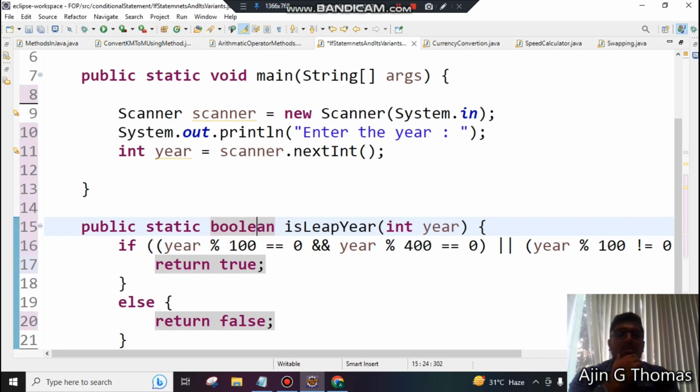So how can I call this in the main method? The result I should get is either the year is a leap year or the year is not a leap year. How can I get that result in the main method? Here, from this method I will get boolean data, but using that boolean data I have to print some statement. How can I use that?